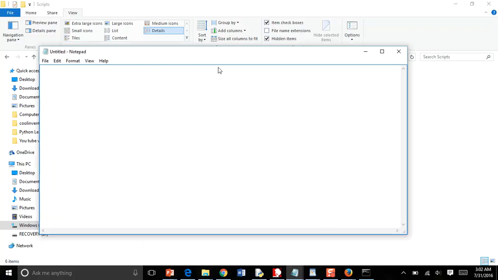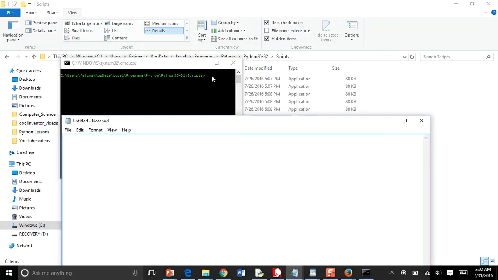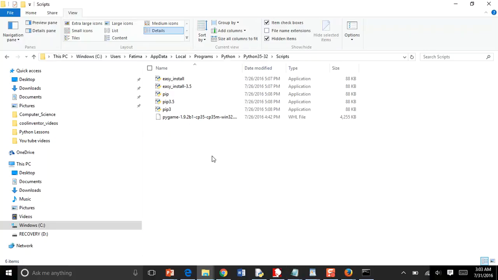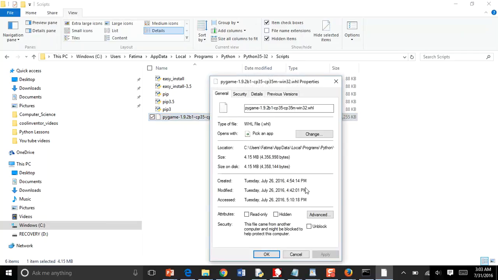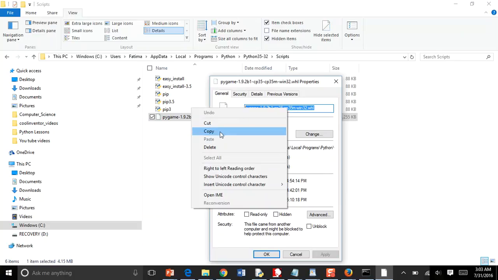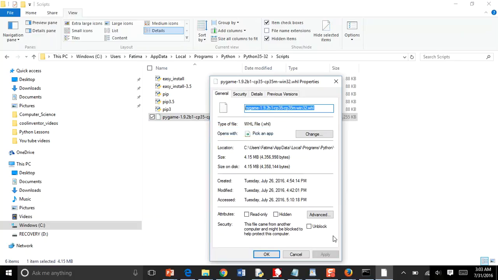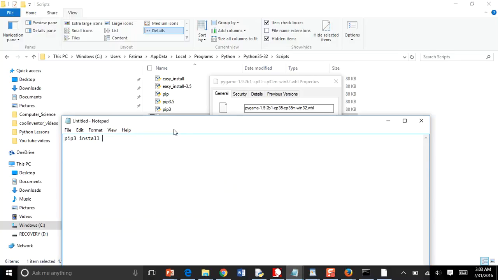Here in this window, this is what you need to type: pip3 install, and then the file that you just downloaded. So I'll just right click on it, click on properties, and then I'll just copy this and paste it here.